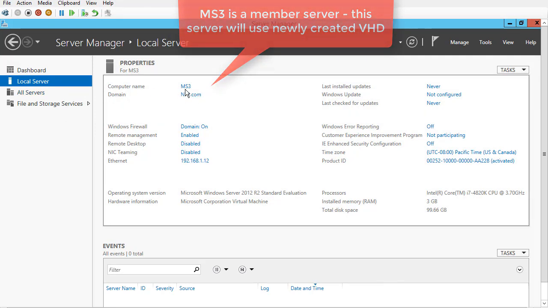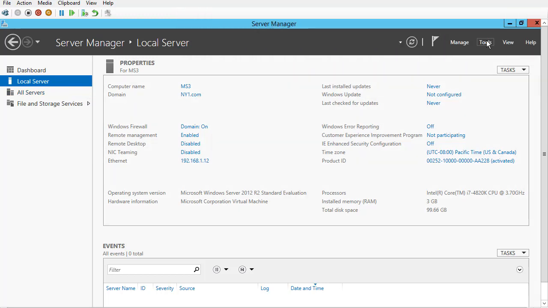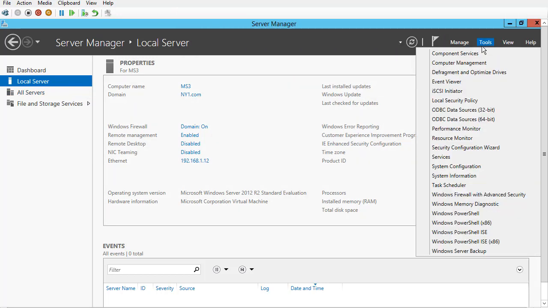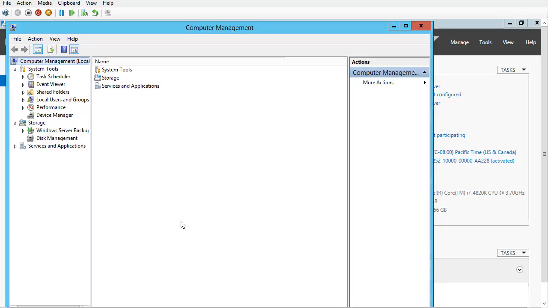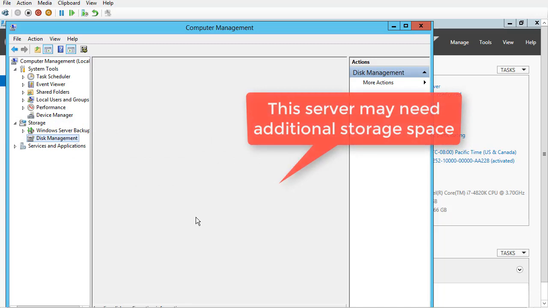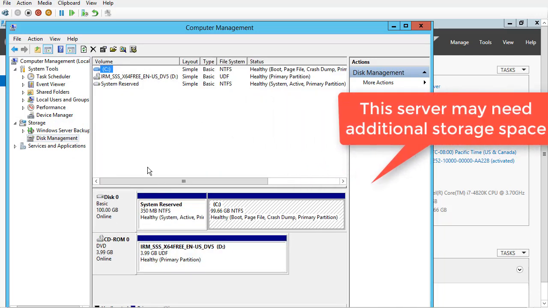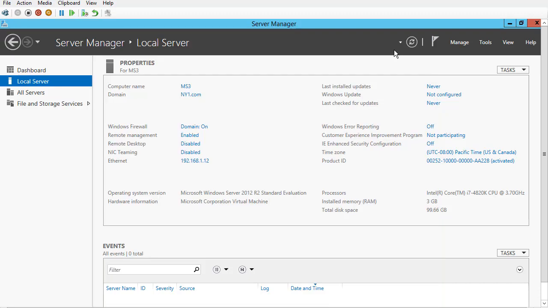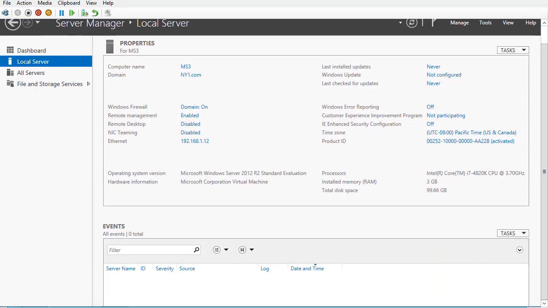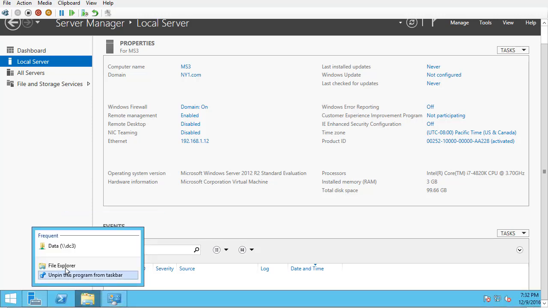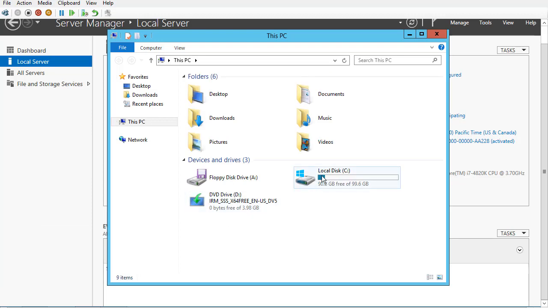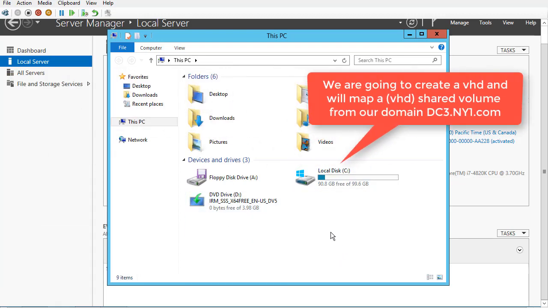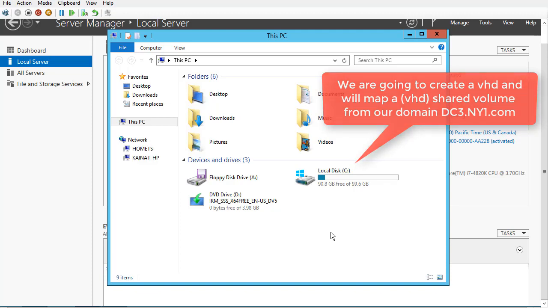MS3 is a member server. This server will be used later for a storage member. So we are going to look at computer management. This server does not have enough room for usage, but we want it to get an extra shared drive from DC3. So MS3, as I said, is a member server. This member server will be using another drive which I am going to share.